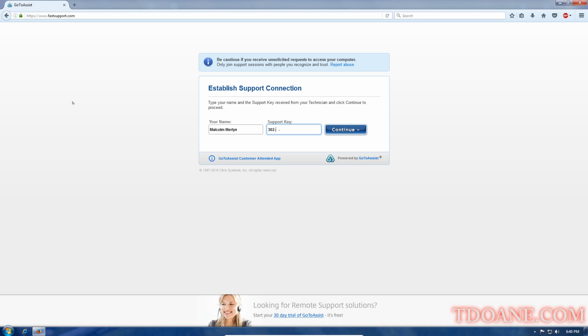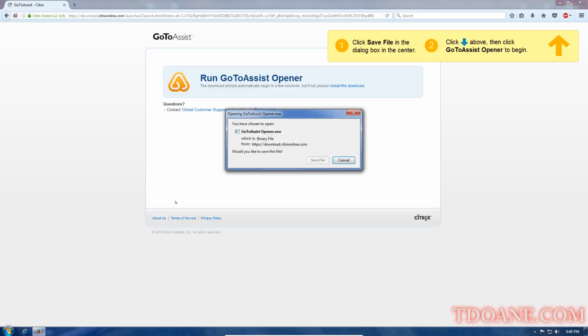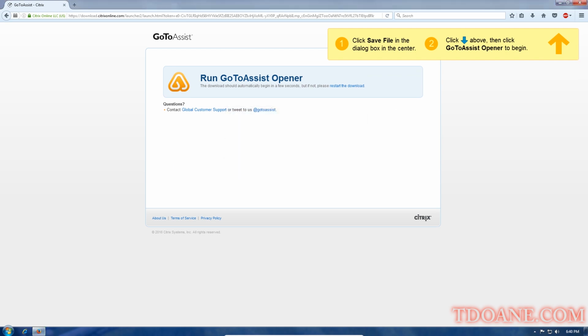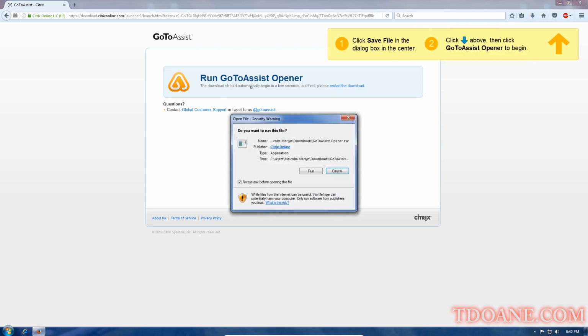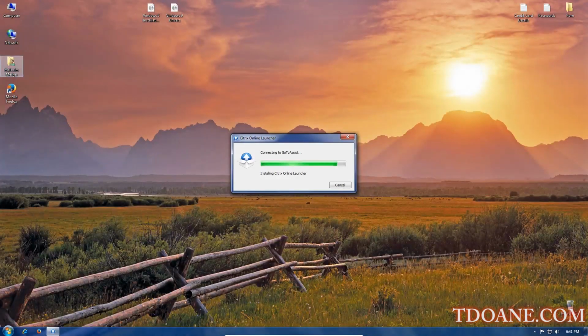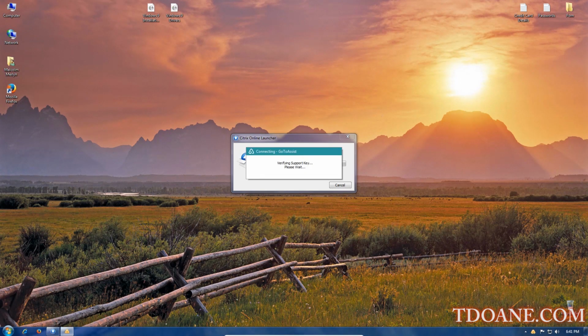Yes, of course, sir. It's 302, 703, then 865. Okay, and hit continue. Now look at the bottom of the page. Do you see an option asking if you want to run this file? Please click on run. After clicking on run, sir, what do you see now? It's installing. Installing, okay.